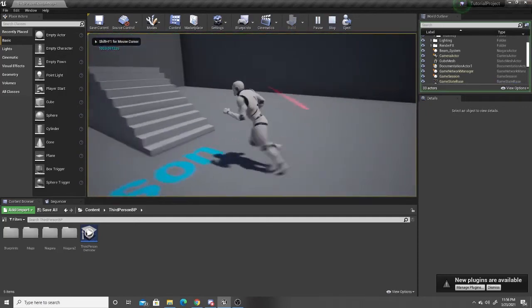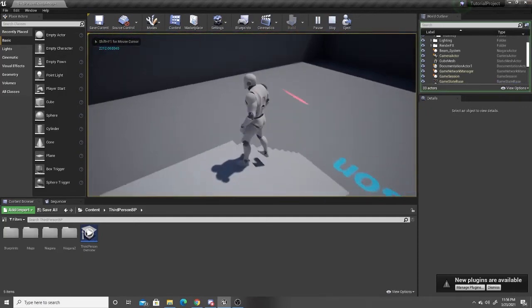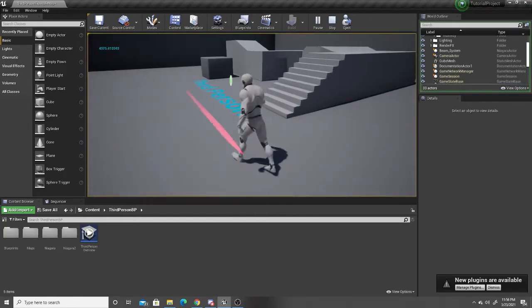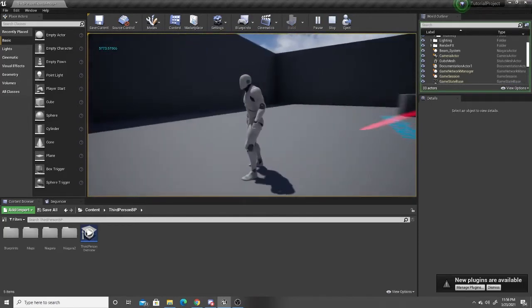So, you want to know how to create a dynamic beam in Unreal Engine 4? And then take that endpoint and be able to move it around in-game? That's a great question. Let me show you how.